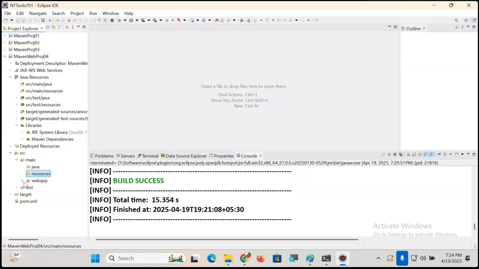But one extra folder, webapp, is there now, having WEB-INF and index.jsp. This is to place HTML, JSP, audio, video files. In a web application, outside the WEB-INF folder we place HTML files, image files, audio files, video files. This is the generated directory structure. The target folder is there to hold outputs. pom.xml is to give inputs.